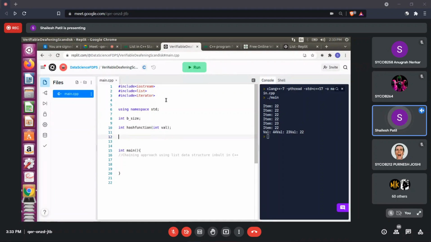Again, I will need a void display hash table, display ht I will say. Then again I will make a void initialize hash table, so we'll just initialize the hash table. Initially I will make bucket size equal to 10.